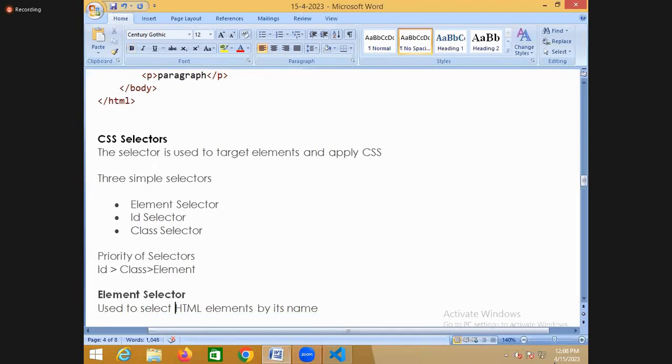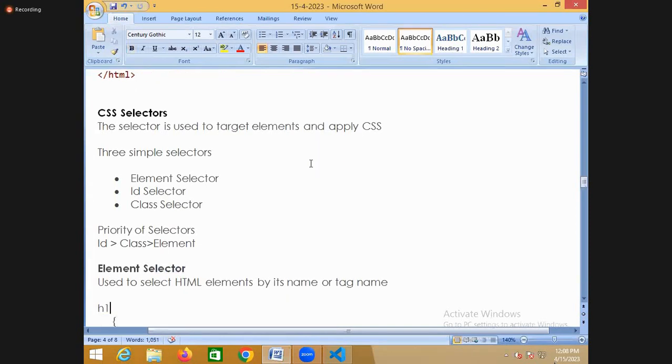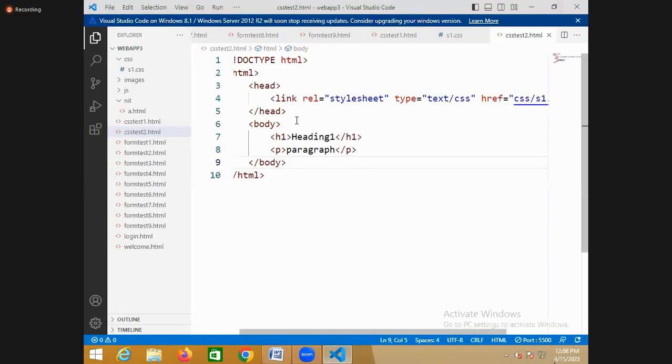The element selector is used to select HTML elements by their name. Whichever tag you want to style, you select the name of that tag or element. Selecting HTML elements by name means using the tag name. Formatting with the help of the tag name is what you call the element selector. Till now, we have seen only element selectors.